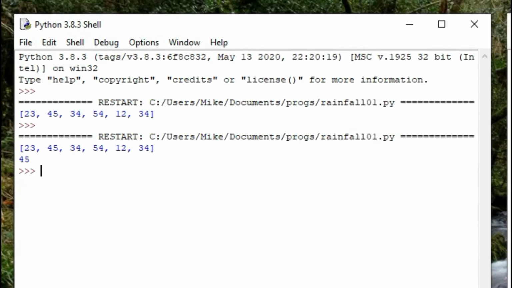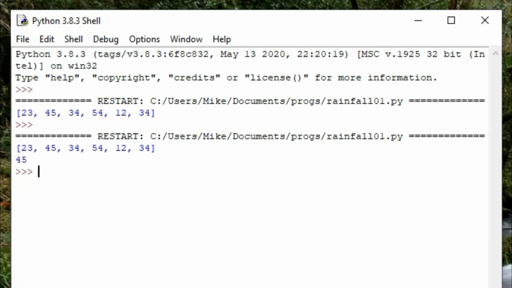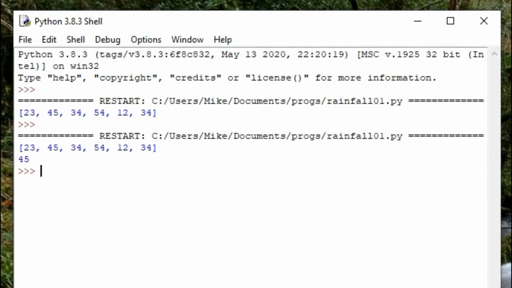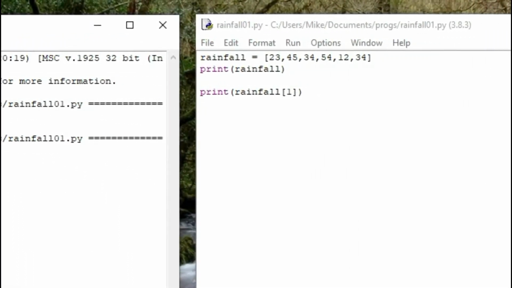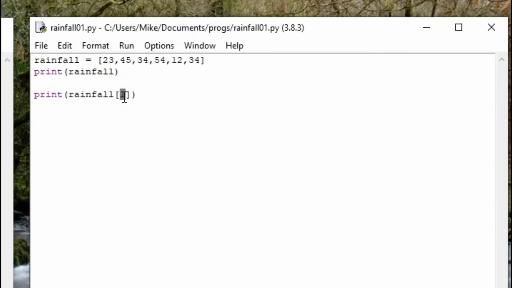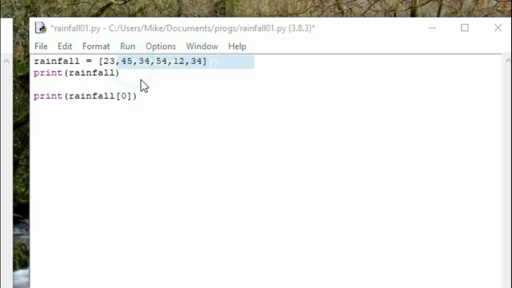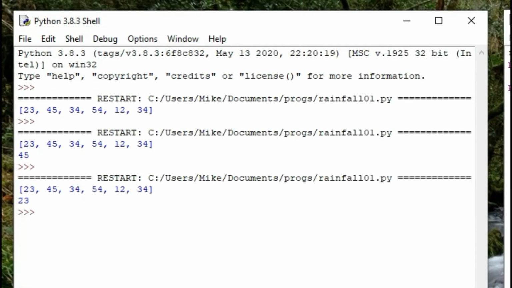That's because, like a lot of other languages, a list, like an array in other languages, is indexed from 0, and we've seen that already. So all of our list items are indexed, and the index always starts from 0. So if I change my 1 to a 0, I will get number 23 printed out. Just to prove that.